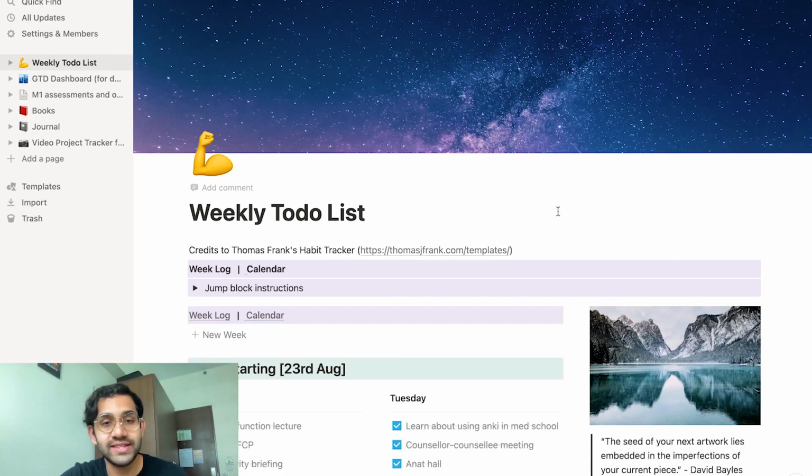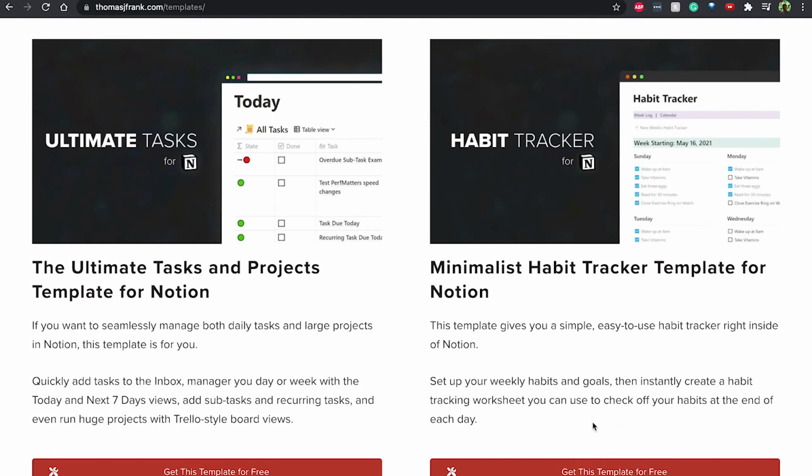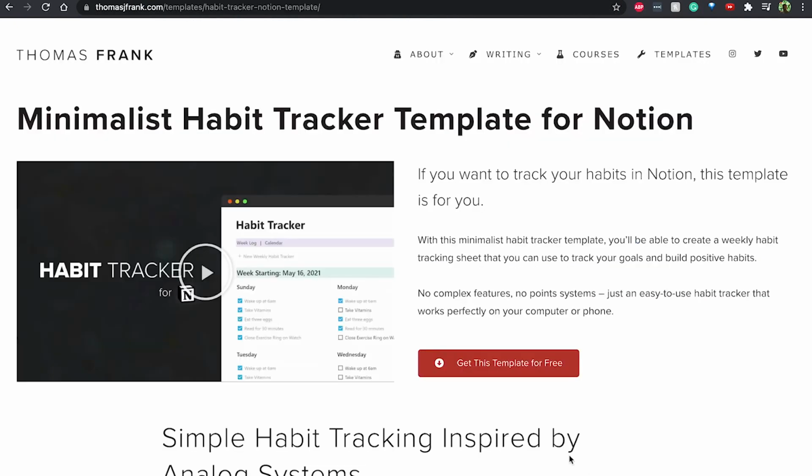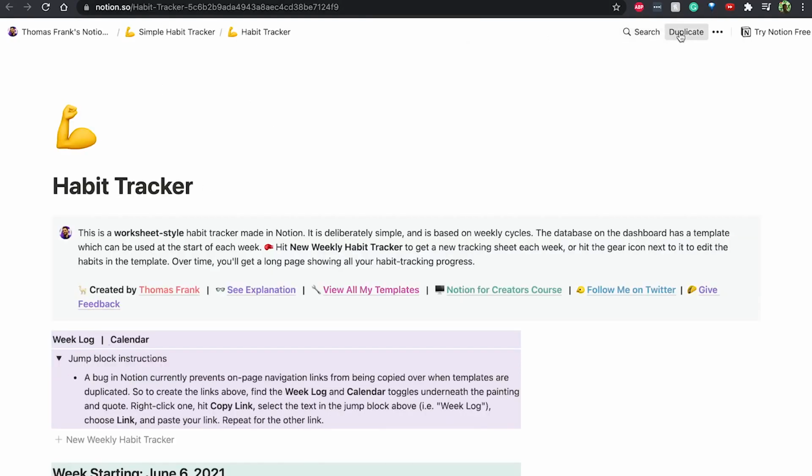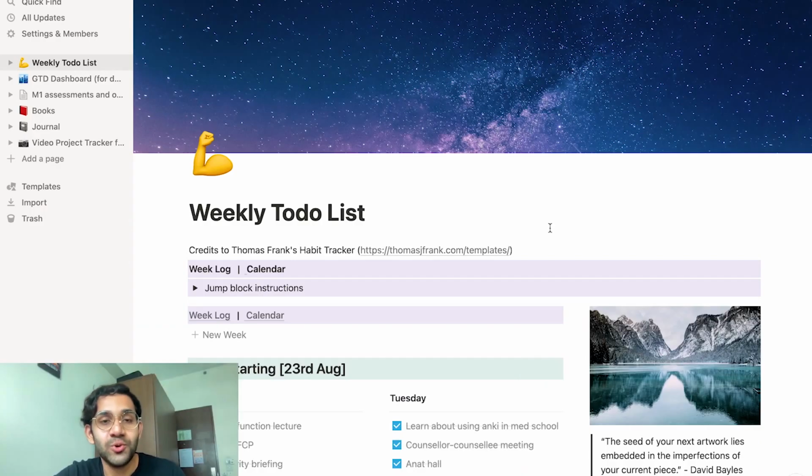The weekly to-do list that I've created is from Thomas Frank's Habit Tracker, which I'll put the templates down in the video description so that you can get this template for yourself and edit things so that it looks like mine. You have to be aware that Thomas Frank has his own to-do list template, which has too many things going on for me, and personally doesn't work for me. So that's why I picked his Habit Tracker and changed it to my weekly to-do list.